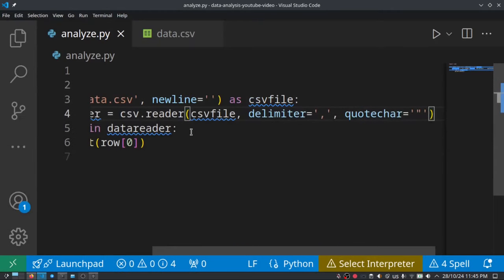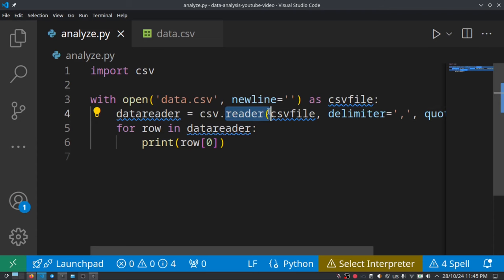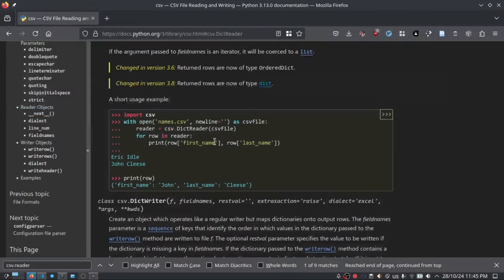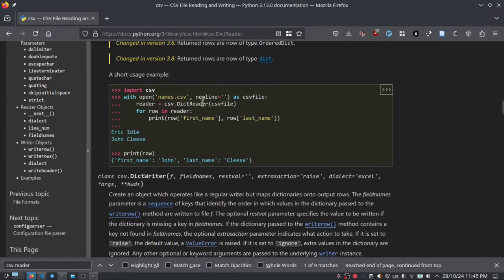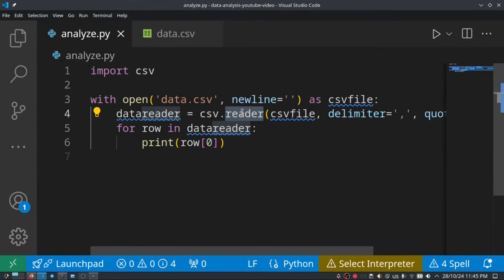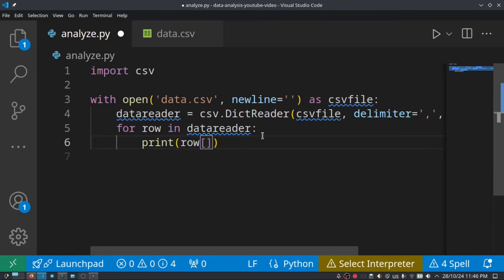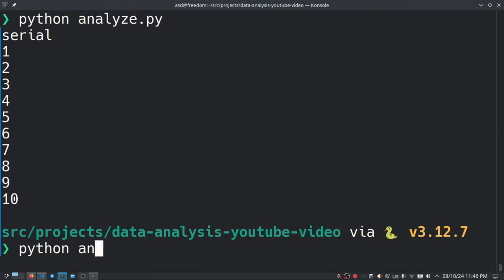So now the thing is, we just used a plain reader. A plain reader will directly read the CSV file and give it to us row by row. Now we want a slightly different kind of reader called dict reader, which is short for dictionary reader, so that we can get things with the column headings. So I'm just going to change this particular reader to dict reader, and now instead of 0, I'm going to say print serial. Okay, and let's see how that works.